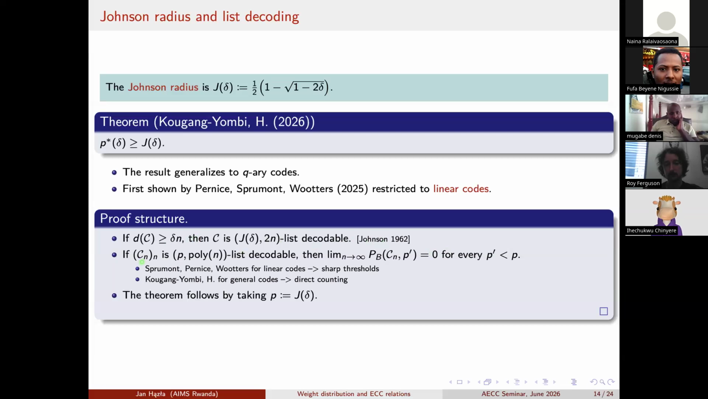And then the part where we actually contribute is the second one, where we show that if you have a code family which is (p, 2^n)-list decodable, or it doesn't have to be 2^n, it can also be any polynomial or even more than polynomial, but just not too large, then you get the binary symmetric channel decoding for every p prime strictly less than p. And if you remember the definition of p star, proving the theorem is just connecting these two implications and taking p equal J of delta. Because for a code of distance delta, we get J of delta list decoding, and then from the J of delta list decoding, we get the symmetric channel decoding for every p prime less than J of delta.